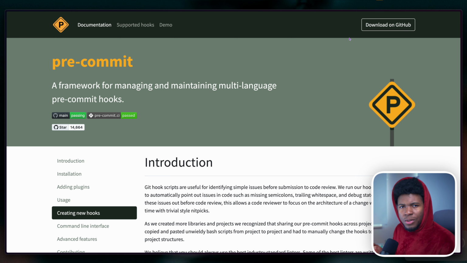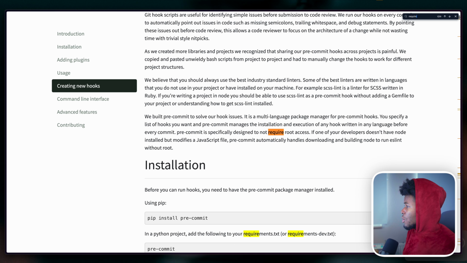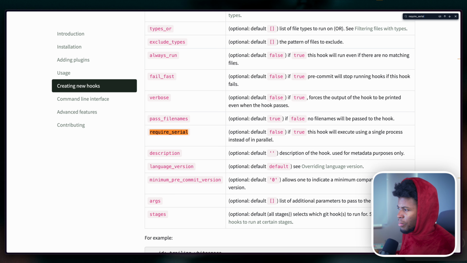I was working on a pre-commit hook this week and I ran into some problems. After debugging and some research, I discovered that the missing piece of my pre-commit hook was the require serial flag. Now, when you have this flag as true for your hook configuration, then your hook will execute using a single process instead of a parallel process. Now, I'll show you some examples here to explain how this even works.